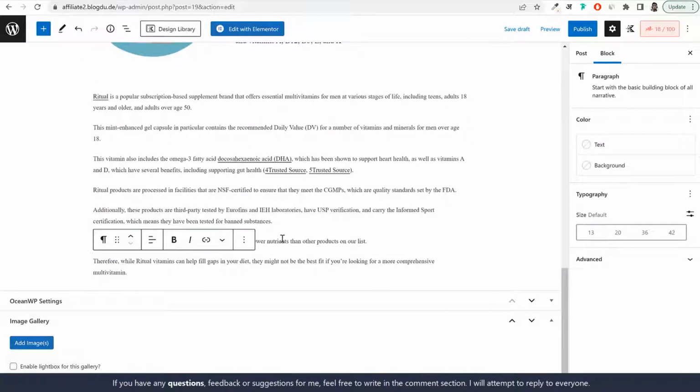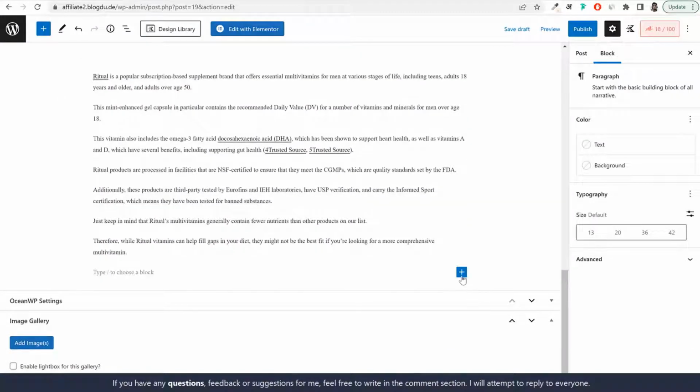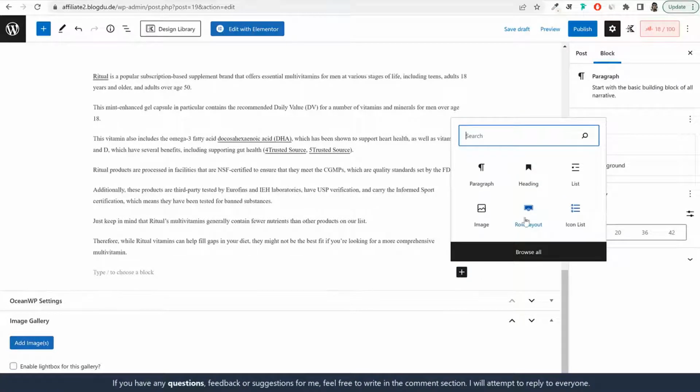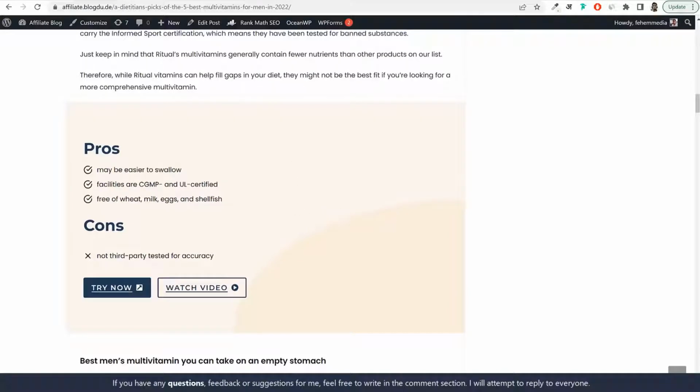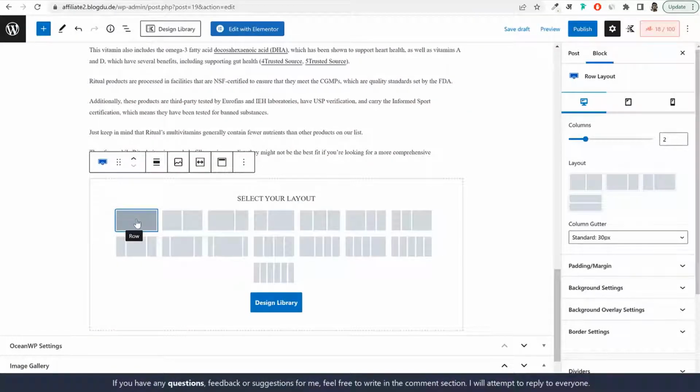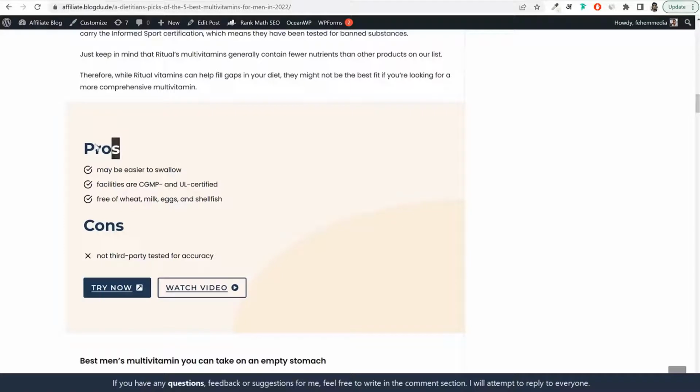So first of all, again, we'll add a new row. So click on this plus button, search and select this option, row layout. Now in this row layout, we don't want multiple columns, we want a single column. So I'll select row, first option, single column. First we have this heading.